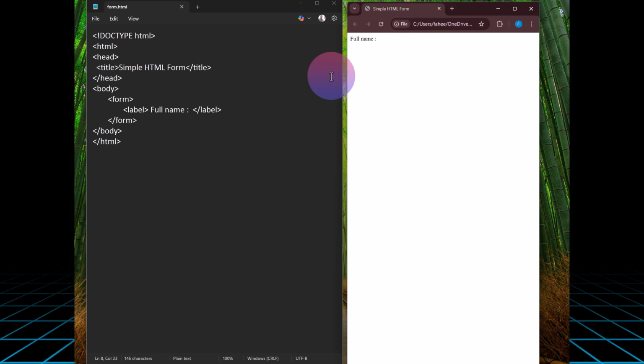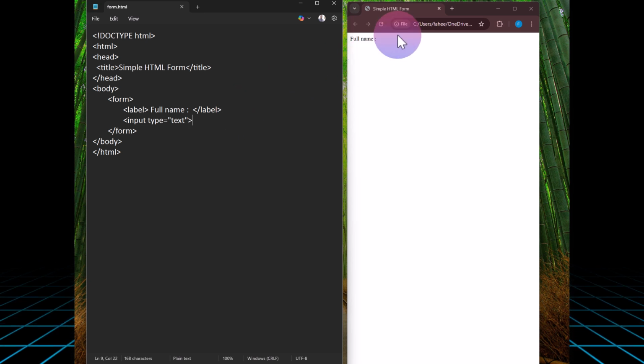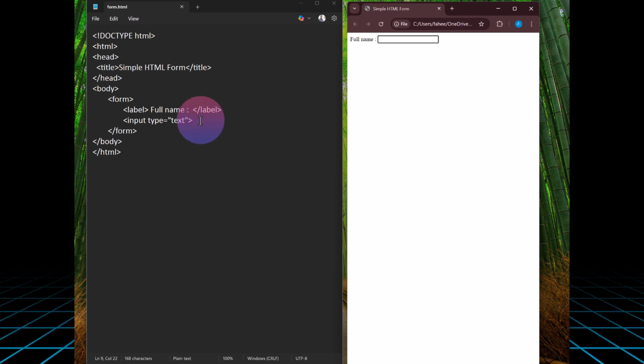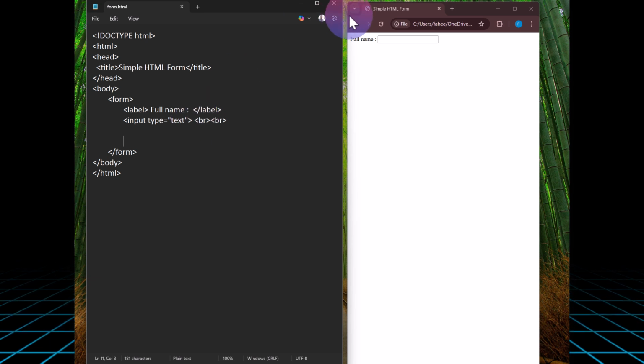In front of it, I need the text box where I can type the name. For text box, we will use the input element. Input, where we will use the type. That should be text. Close it, save it, and here, refresh this. Now we have this one. Okay, it's as easy. After this, I'm going to use two BR tags for the new line.